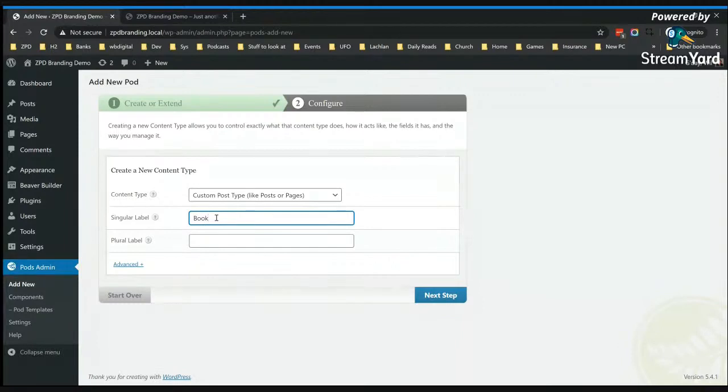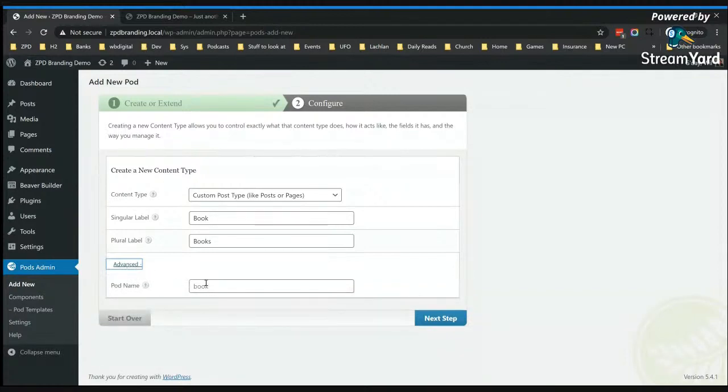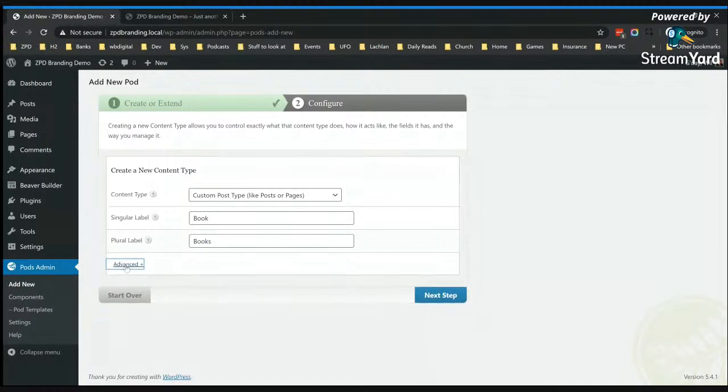So custom post types require a single and a plural label. So a book, multiple books. So we'll put plural of books. There is an advanced feature, and that allows you to select the slug, the unique identifier. But it works out for itself, so you don't have to click on that. So we're just done. Book, and its plural name is books, and let's have a look at the next step.